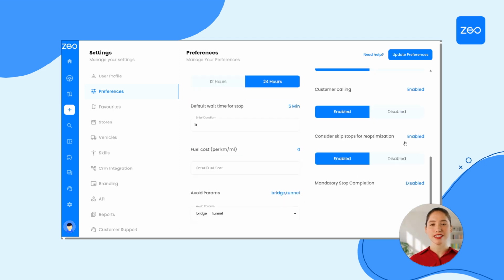Another intelligent setting is skip stops for re-optimization. During a route, you can mark each stop as successful, failed, or skipped, depending on the outcome of the visit. When enabled, any skipped stops will automatically be included again when you re-optimize a route. It then recalculates a fresh optimized route that includes both the skipped and remaining stops, ensuring no location is left out. This is perfect for drivers who need to revisit missed deliveries later in the day while still following the most efficient path.